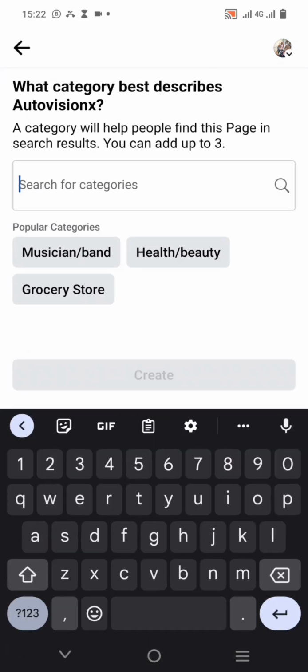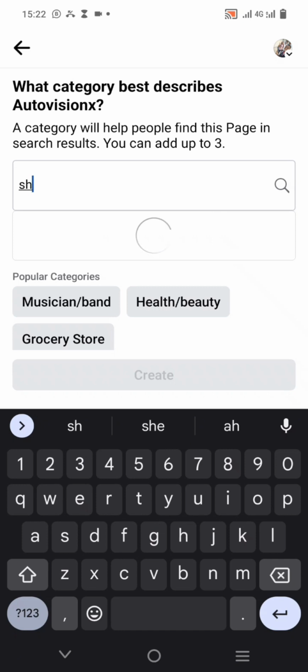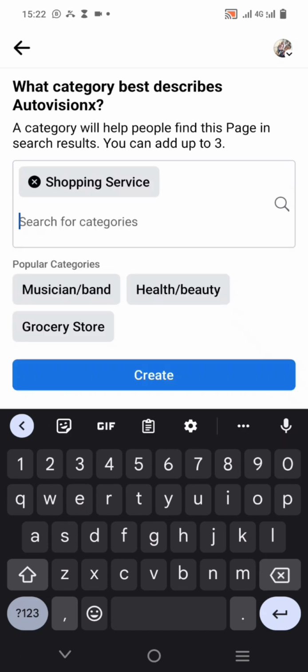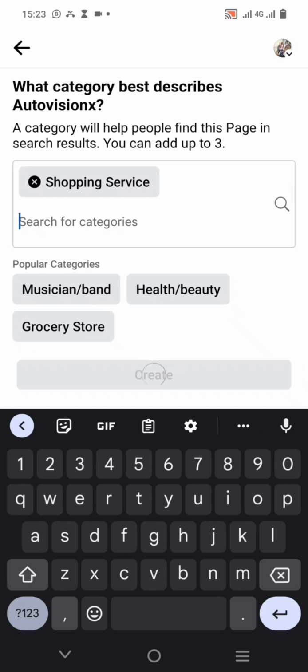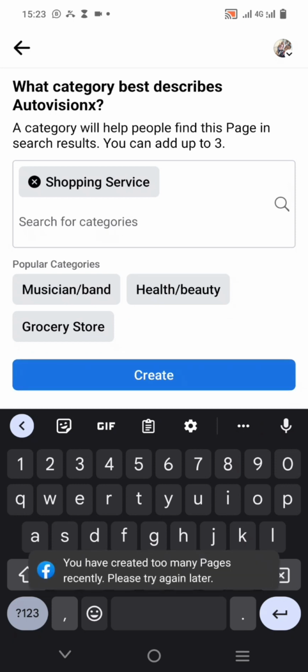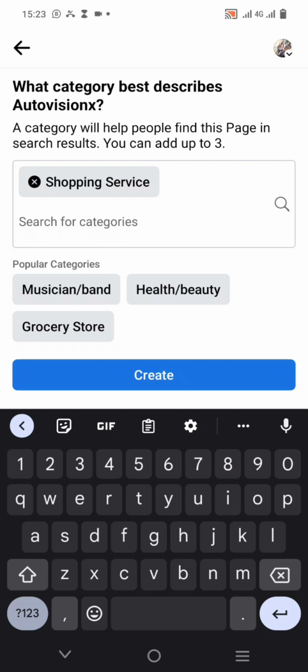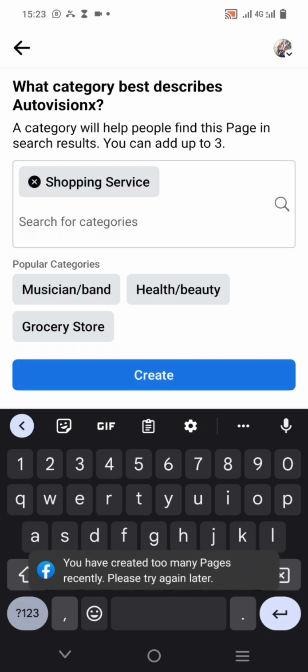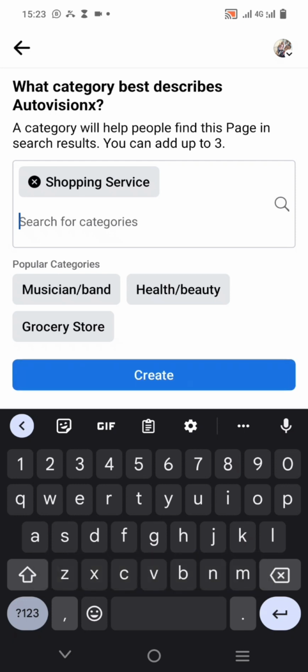And then you put in the category of the kind of product you'll be selling. So if you're someone like me that is into e-com, you can just do shopping service, okay? Shopping service, and then you click on create. You see the message, you have created too many pages. Let's do it again. You have created too many pages recently. Please try again later.